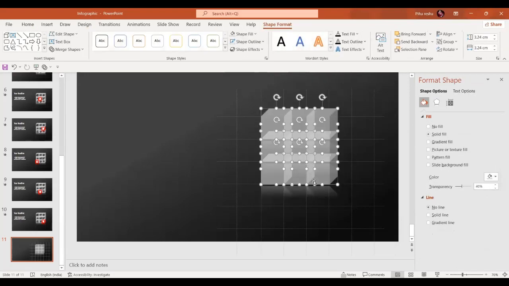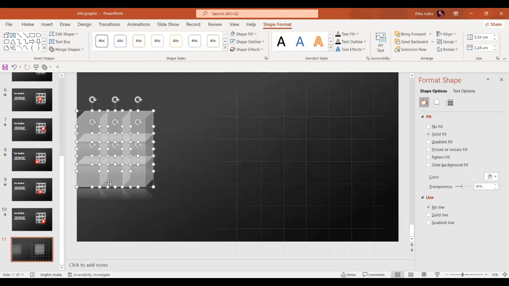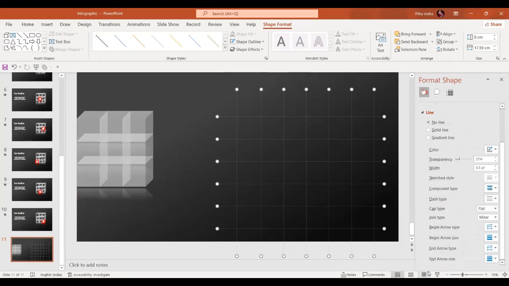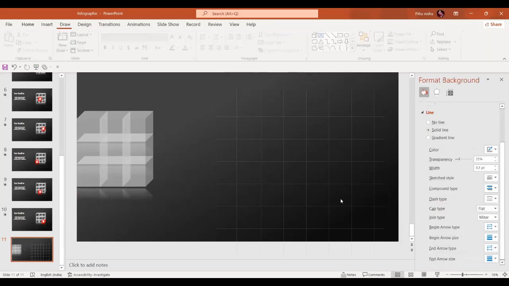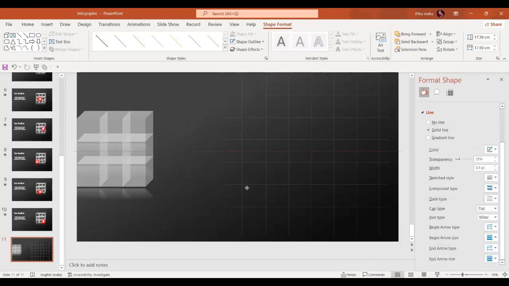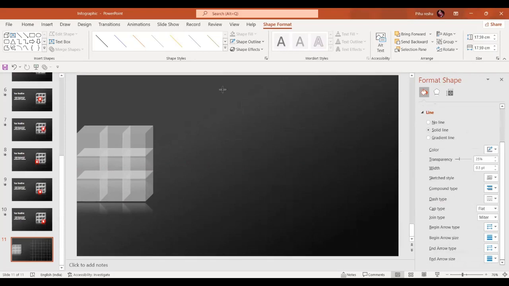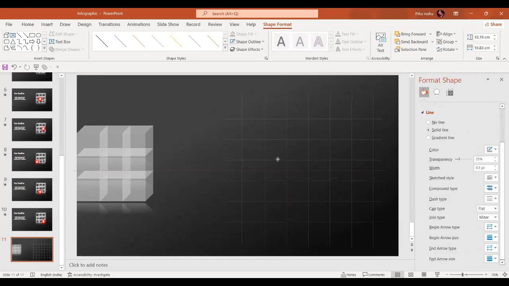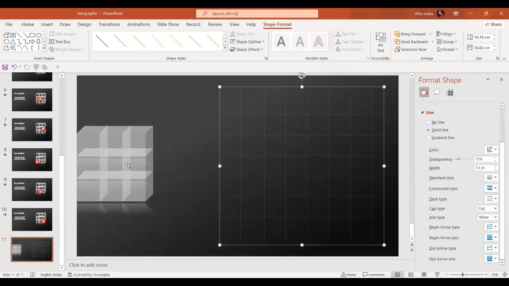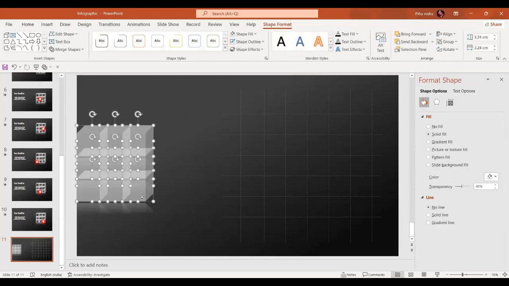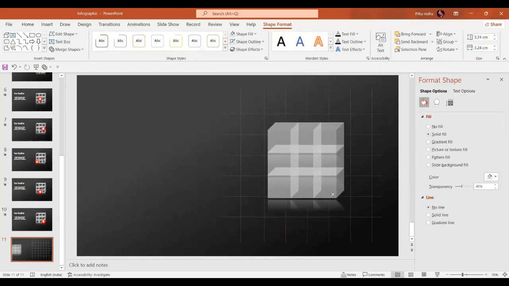Now, first of all, we are going to select the cubes and place them aside. And we are going to select these grid lines and press Ctrl G to group. The next step, we are going to adjust these lines like this. Alright, now in the next step, let's select all the cubes together and bring them back over here. Okay, fine.